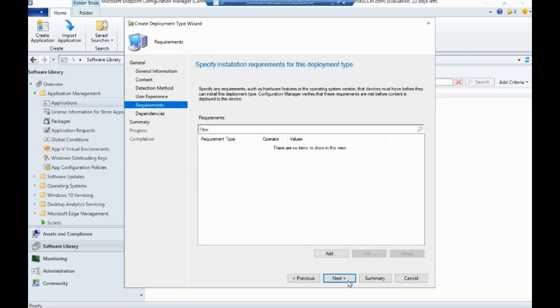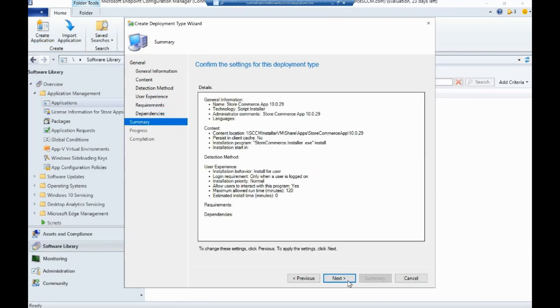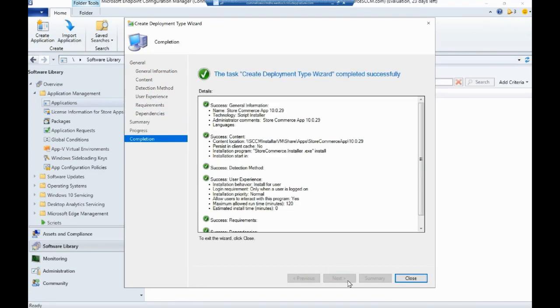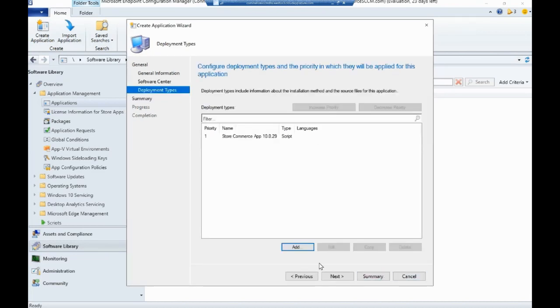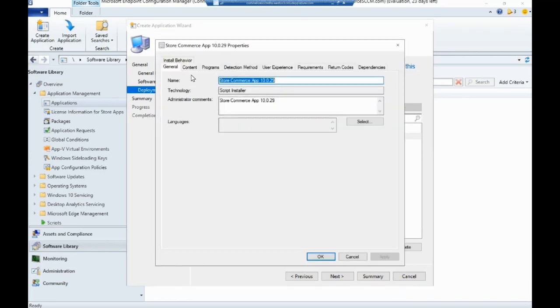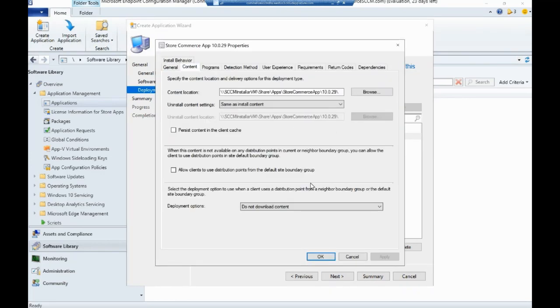As Meenu mentioned earlier, we're still going to do an install for user, though there's no changes, and then summary, click on next. So the deployment type is added to the application now. Now, again, what we are going to do is double click and check if my deployment types are good. So I'm just going to edit it. And if you go to the content, everything is fine. I'm just going to change the deployment option again to download the content from distribution point and run locally.